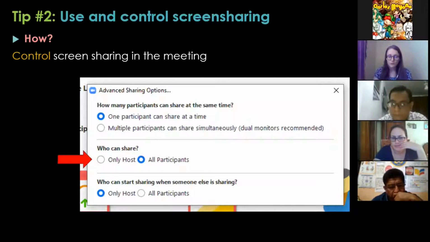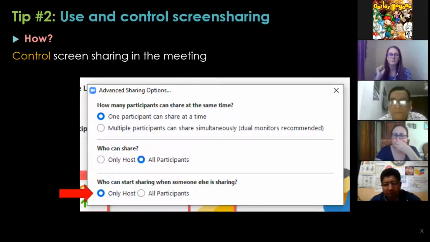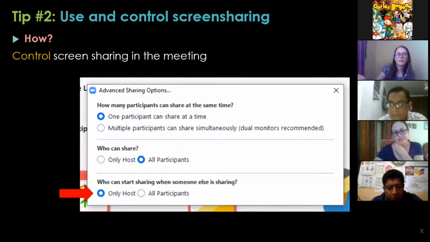You can also decide who can share, if it's only you as a host or all participants, and you can decide who can interrupt sharing by another person. Who can start sharing their screen while someone else is sharing. And I recommend that you choose only the host, because if you have 20, 30 or more students and all of them decide to start sharing at the same time, it's going to be terribly chaotic and it may even collapse your meeting.